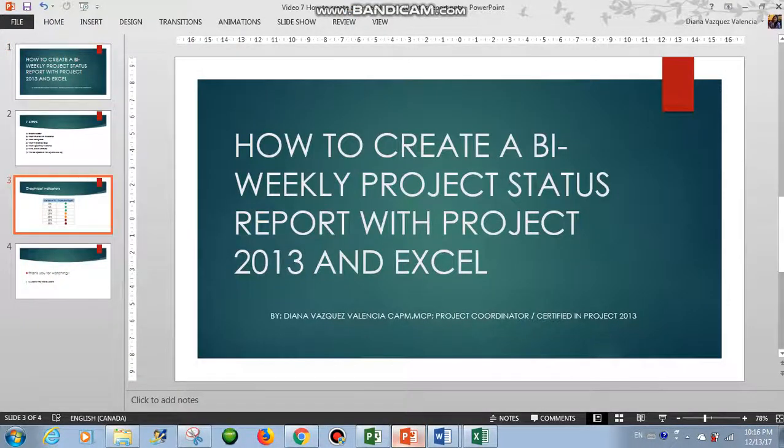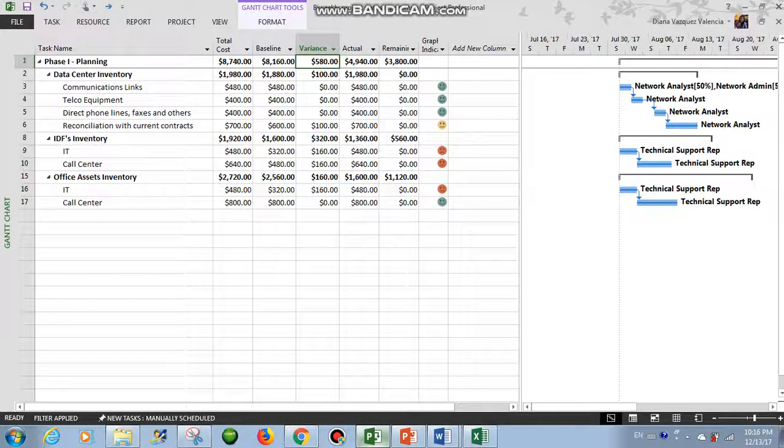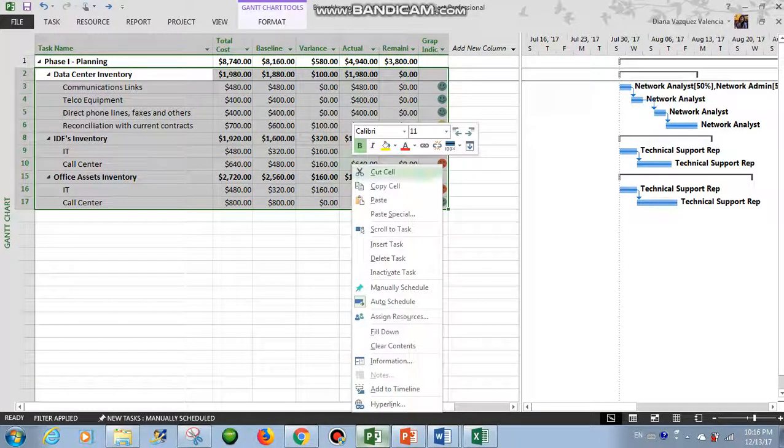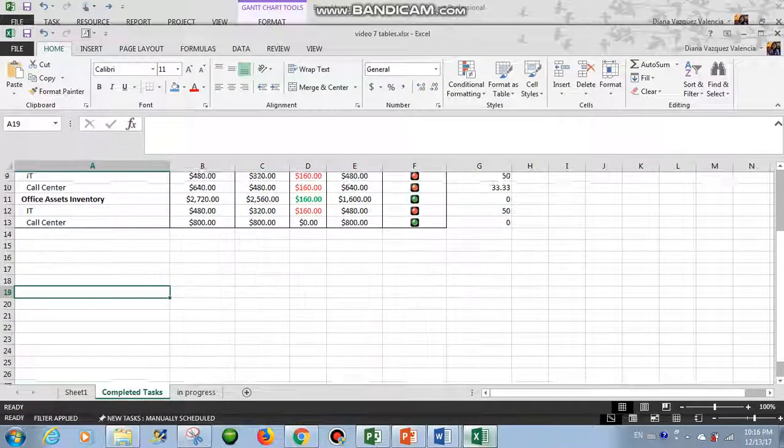So basically, we will have a green light when we have a cost variance from 0 to 10%. We have yellow light from 10 to 20%, and more than 20% will display red. So we will do the graphic indicators in Excel. Okay, so let's select this. Copy and paste in Excel.